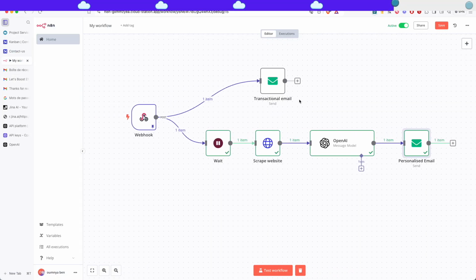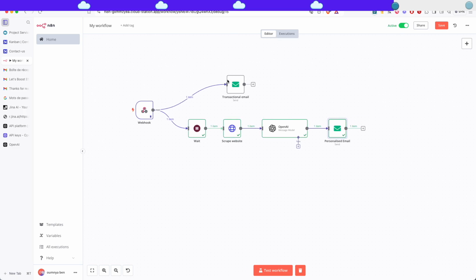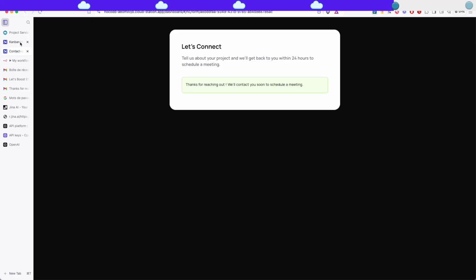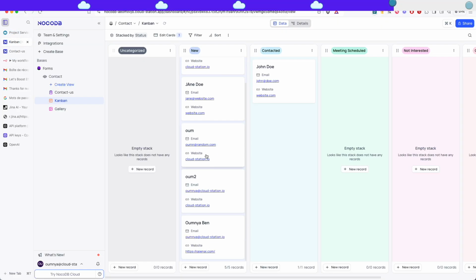Before I test it again, there is another step that I want to add to this automation, which is updating the form that we have here to contacted. So whenever the second email is sent, I need the lead to go to contacted. So that's what I'm gonna do right now.